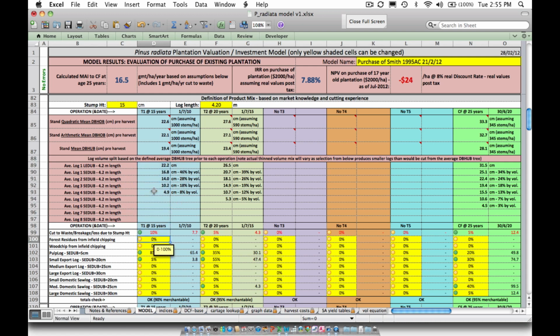We define the percentage of the total stand volume cut in each operation, allowing for a residual amount corresponding to the volume cut to waste. So here it's 10% at T1, 5% at T2 and 5% cut to waste at clearfall. For the T1 we've allocated 85% of the thin volume as pulp log and 5% as small saw log, leaving by default 10% cut to waste.